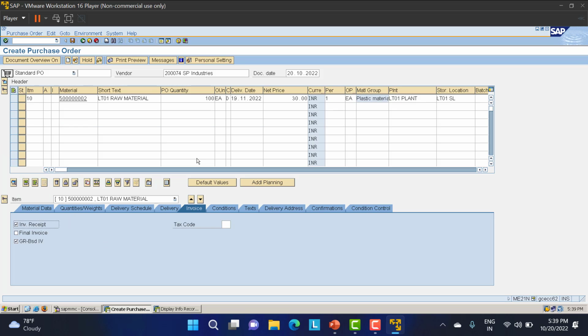Then we'll go to the invoice. You can see invoice receipt is required, and GR based invoice we have maintained. Here tax code we can see, whatever the tax code we can maintain. But before that we need to create our own tax code for our company, as tax code will be generated by the finance people, but I'll just show you how one can create the tax code.